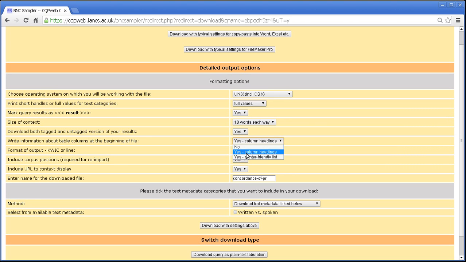The column headings option controls what you get at the top of the screen. You can have no column headings at all, or you can have headings separated by tabs at the top of the table, or you can have what's called the printer-friendly list, which is what we saw in the download just before. I won't go through that, it's fairly self-explanatory, we don't need to see the example. Size of context lets you control how many words you see in the downloaded result.